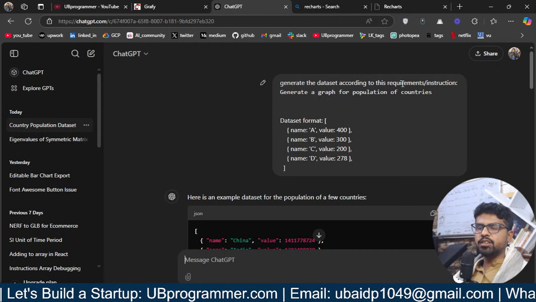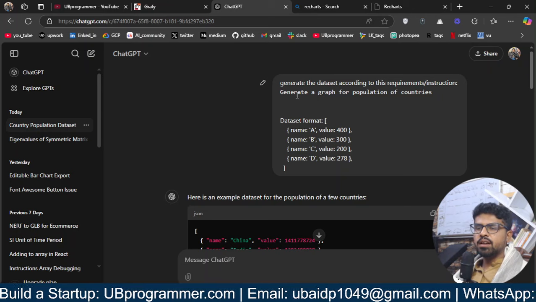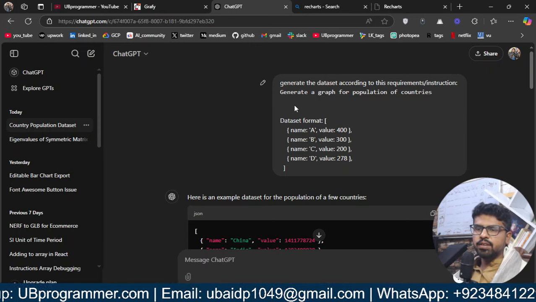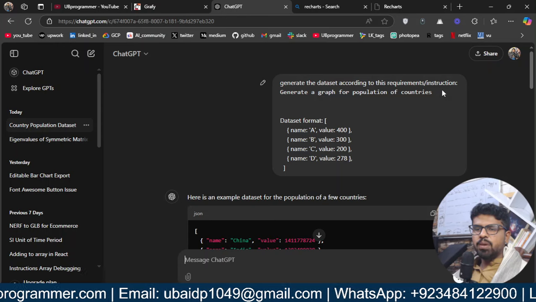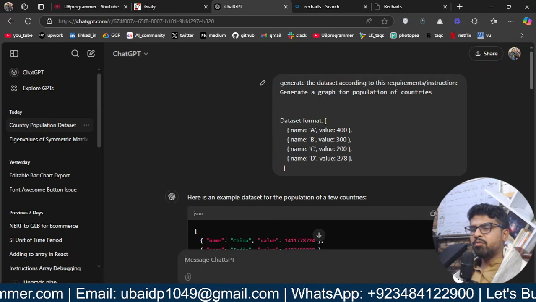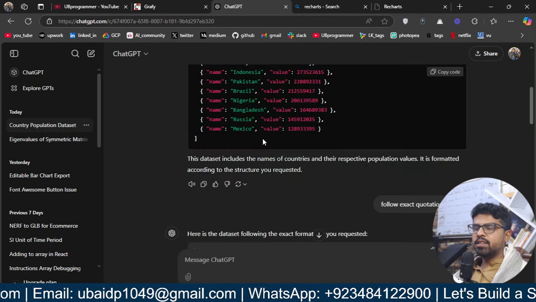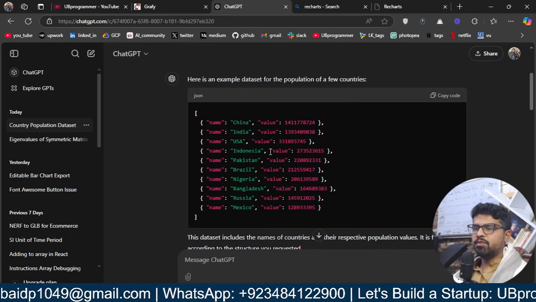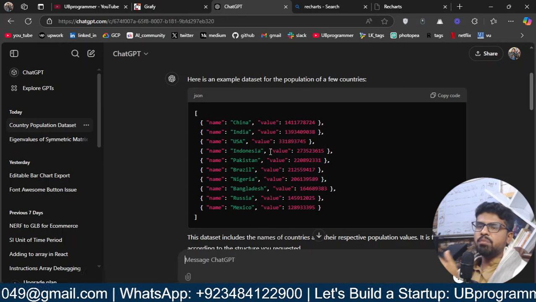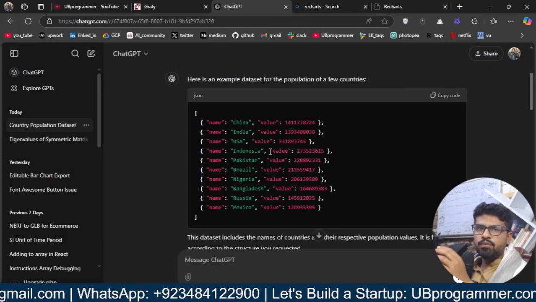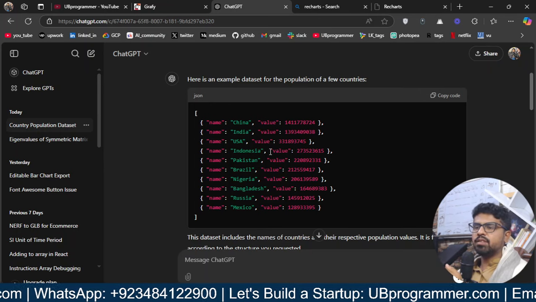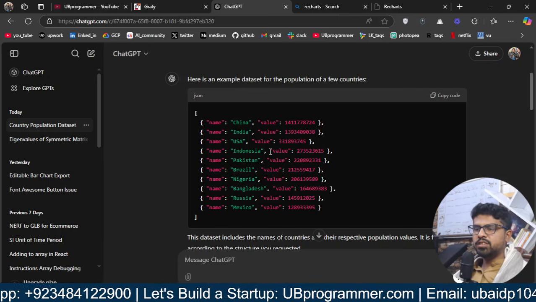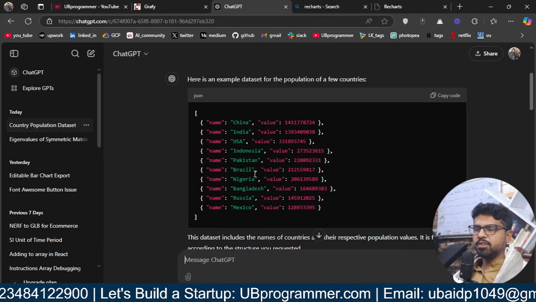Here is how I do this. So I'll just say generate the dataset according to this requirement, and the requirement is in some other font. You can just use italic or anything to differentiate the requirement. So generate a graph for the population of countries. Now the data format I have provided exactly. Here we get the data set which we can literally plug in our application, and our application will behave like an AI powered app, where you can ask for a graph in real time with your own instructions and get back the dynamic version of the graph, and then you can edit them, you can change labels, you can edit values and export the graph as PNG, right?